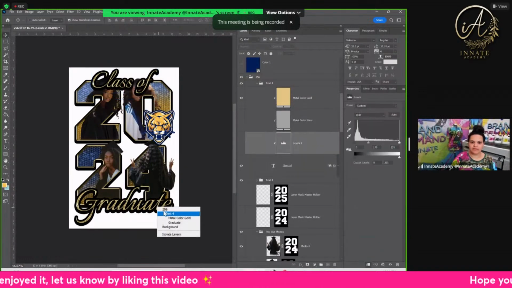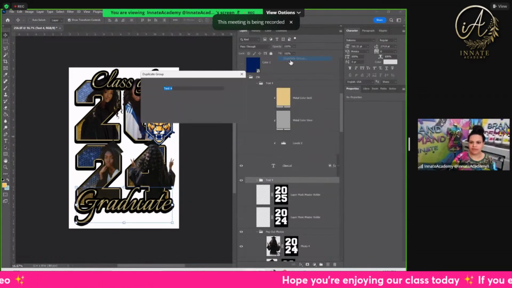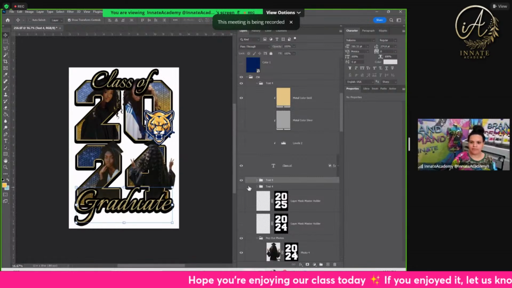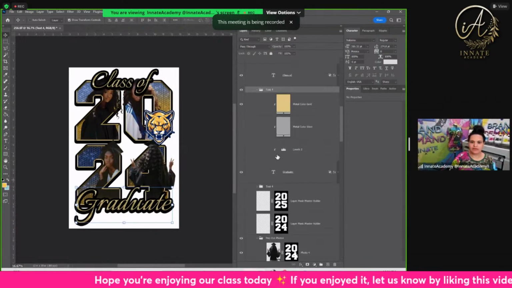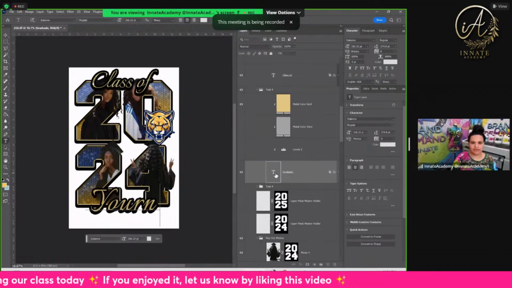So where it says graduate, I'm going to duplicate that, double click on the T, and just put your name.